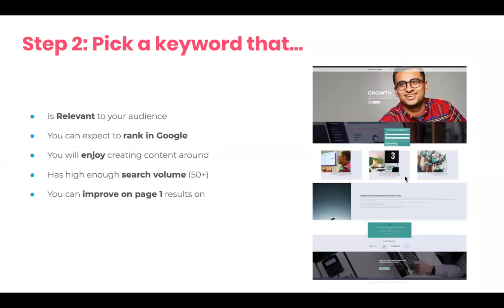Pick a keyword that has high enough search volume, depending on the niche. If you've got a product with a high ticket price tag, then you don't actually need a load of visitors to make that worthwhile for you. However, if you're going for a volume play, i.e. you're selling a £10 or $10 book or product, then clearly you need volume. So search volume needs to be considered based on the business, but generally, a search volume of 50 plus is decent. As long as you can expect to rank for that, that's a pretty good place to be.